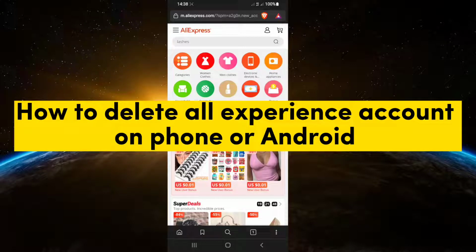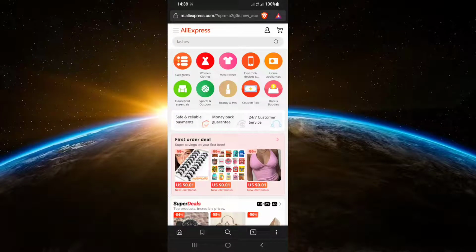To delete an AliExpress account on your Android phone.